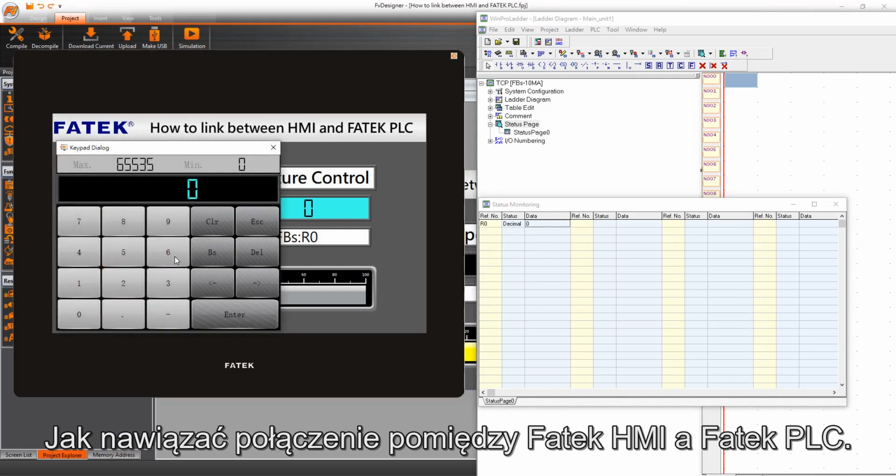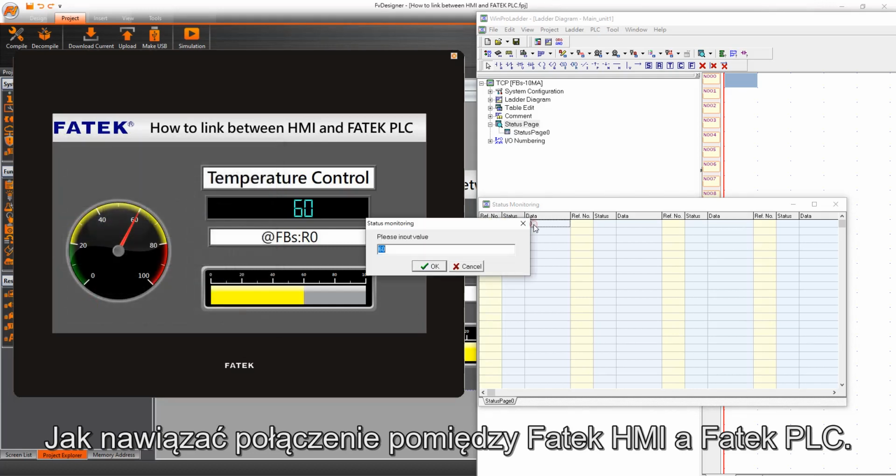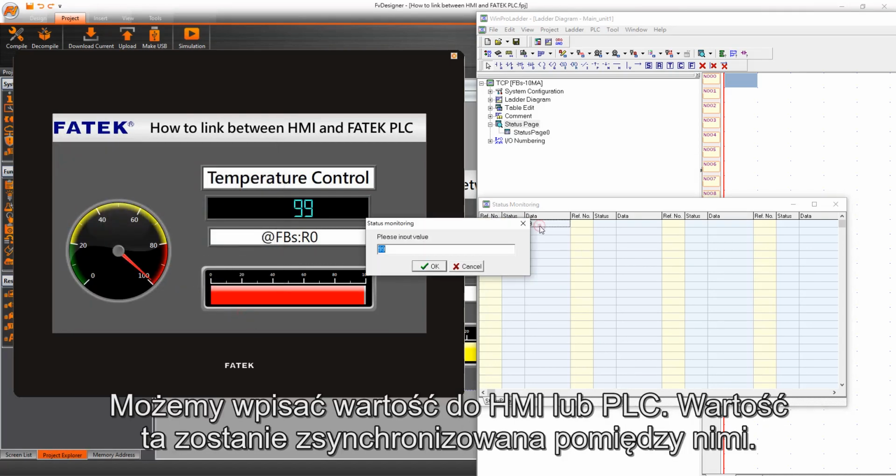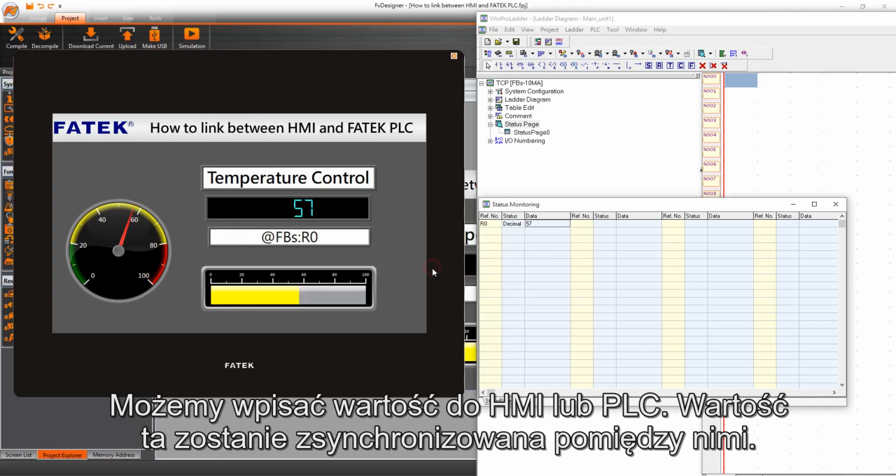This issue is going to talk about how to link between HMI and Fatek PLC. We can write the value on HMI and PLC. The value will synchronize on both sides.